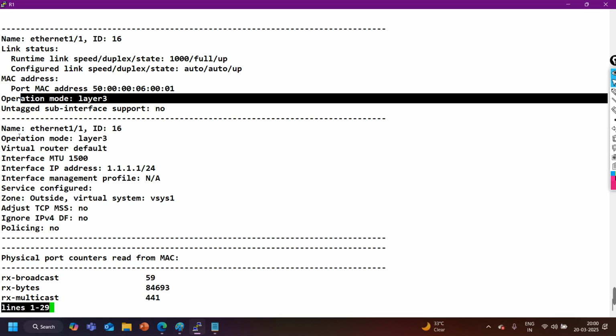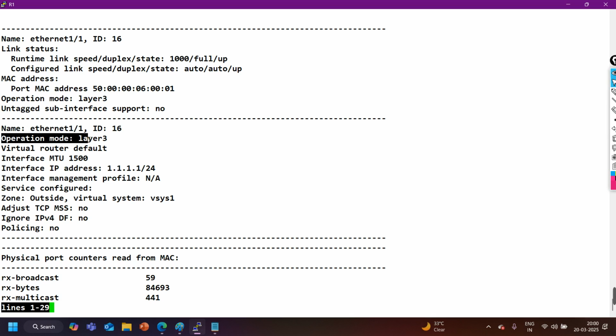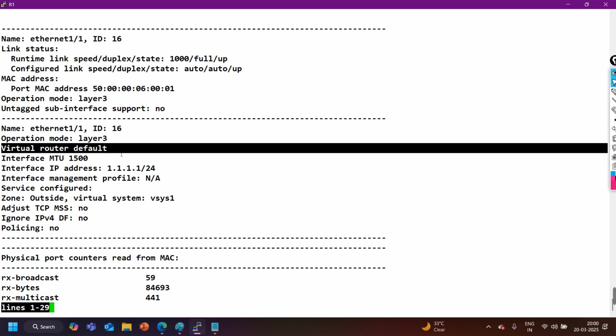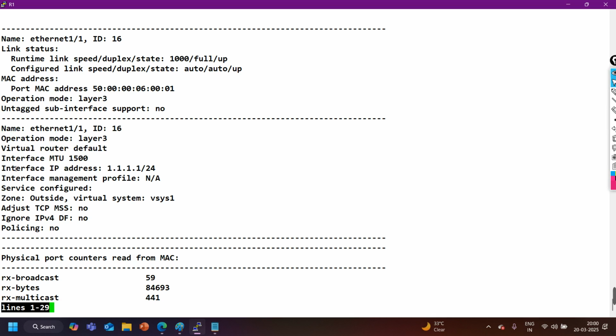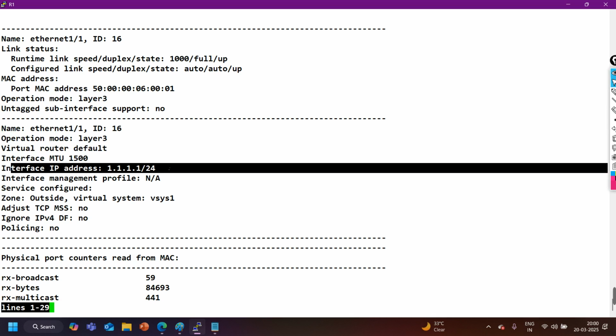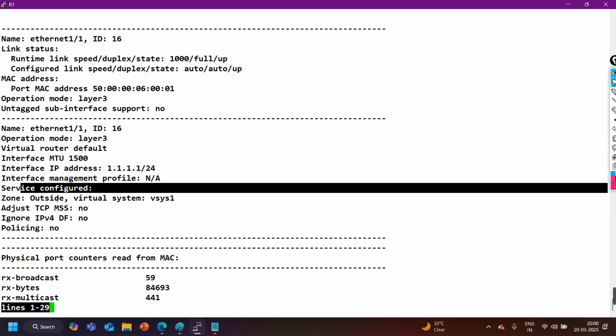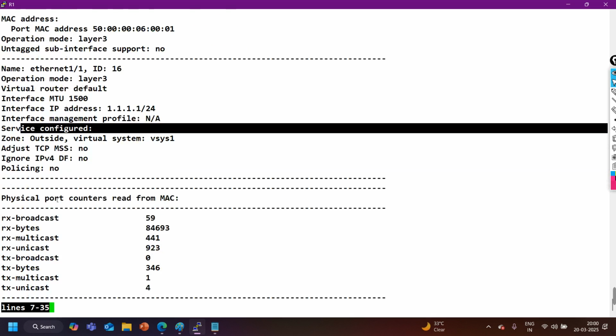Okay, then in name again the operational mode. Here is the information about the virtual router, that this interface is a part of which virtual router. Here is the interface MTU, which is 1500 by default. The interface IP address with subnet mask or CIDR value you can see. Interface management profile is none. Saved configuration you can see, and some extra information.